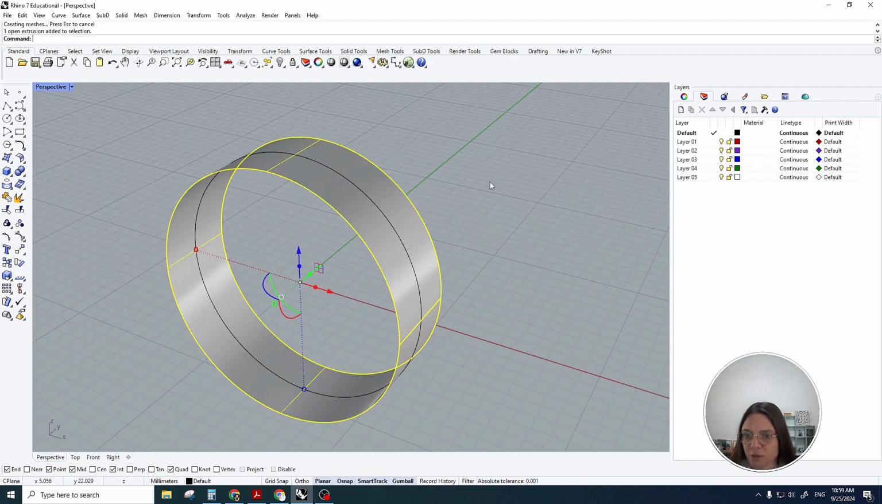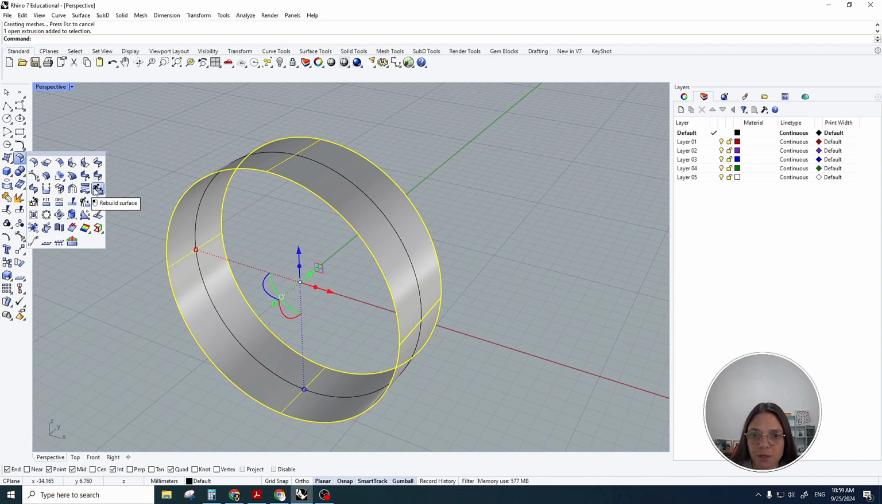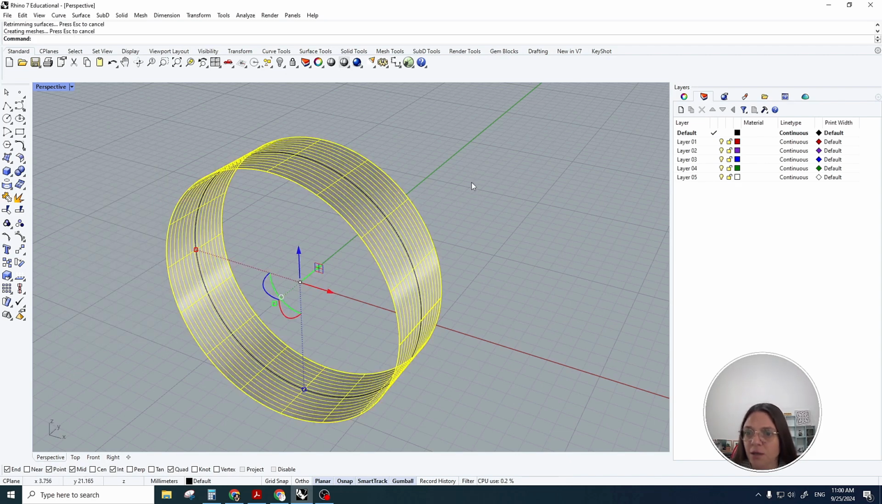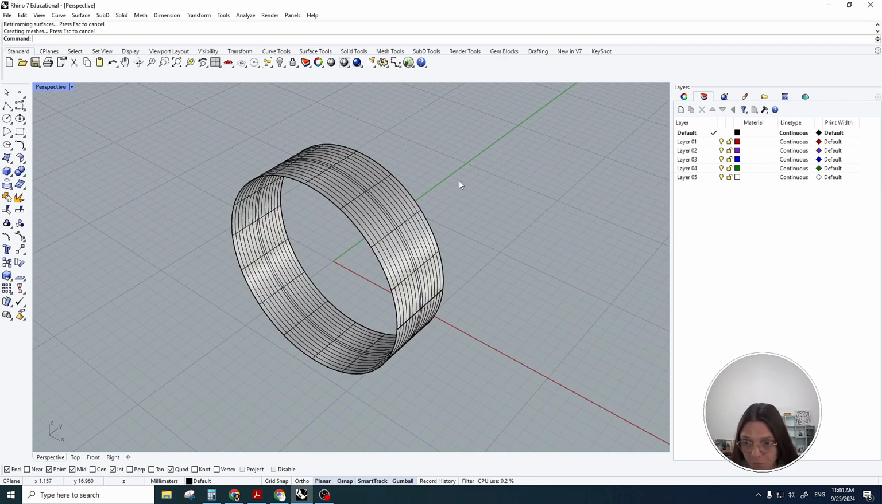And that's my surface. First thing I'm gonna do, I'm gonna take the surface tool and rebuild my surface. You can choose the number of points, because the whole idea of these tips and tricks is how to use select tools in order to move points. So I am going to go with 16 points, degree 3. That's fine. Perfect. Delete input, yes. I'll hit OK. That's my surface now.